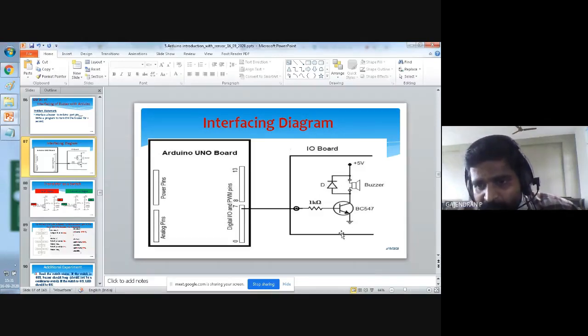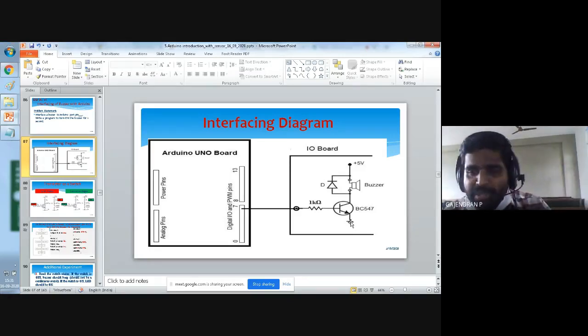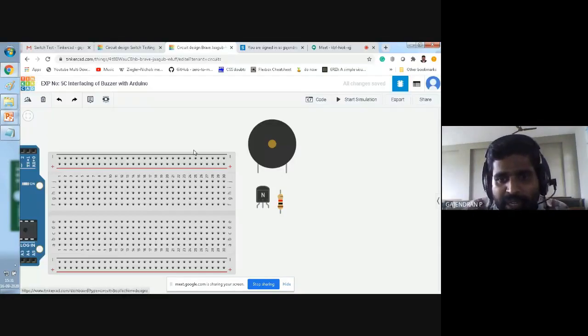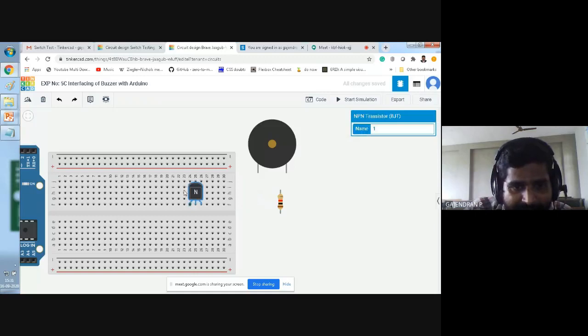So what do I need to do? The emitter terminal, I need to connect to the ground. Shall we do it one by one? Okay, we'll do one thing. First, we will connect the emitter terminal to the ground. Step by step, we will do. Let me pick the transistor and place it in the breadboard.